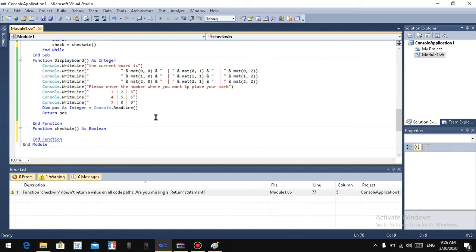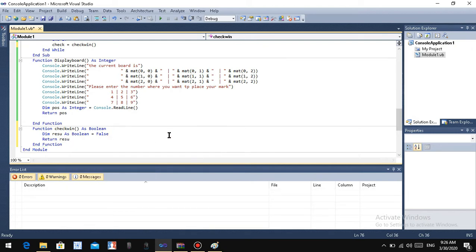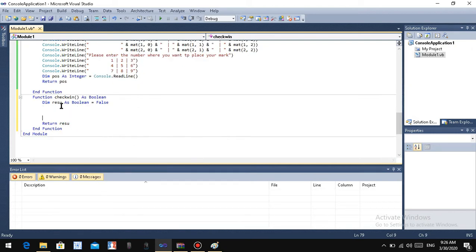So we are going to make a check win as a boolean. We are going to return a result, so I'm going to name it result as boolean, and initially I'm going to assign it as false. If it is not a win, then we are going to return result. If the game is not won yet, we are going to return false.